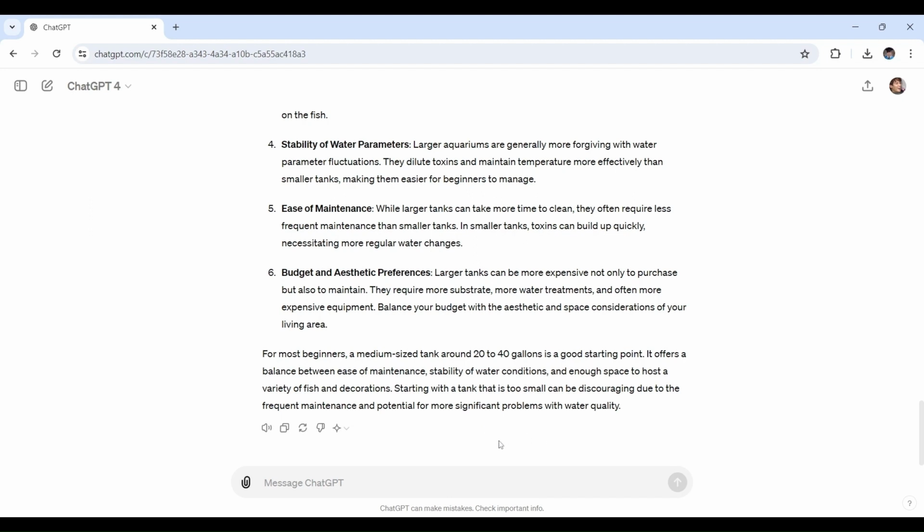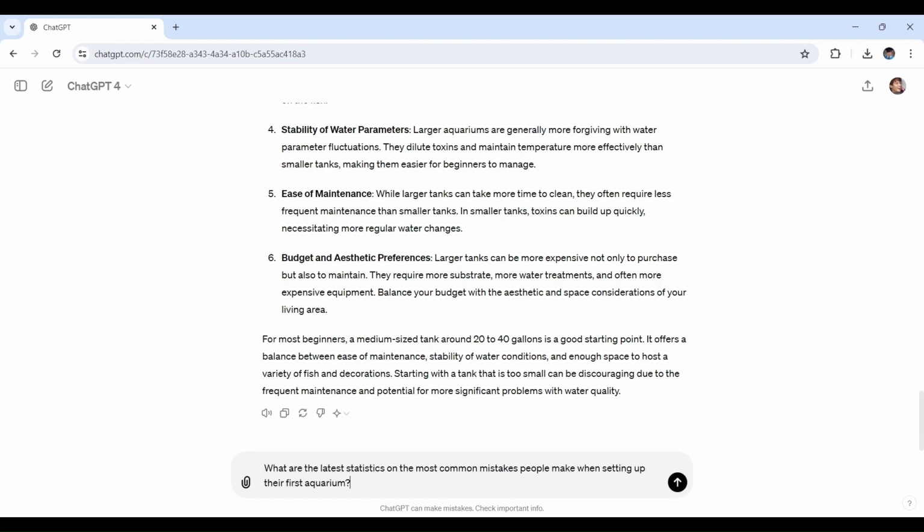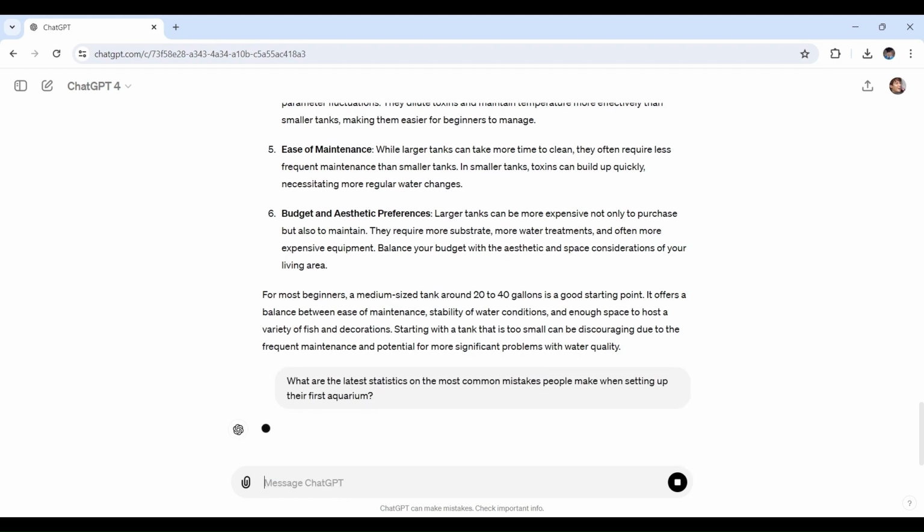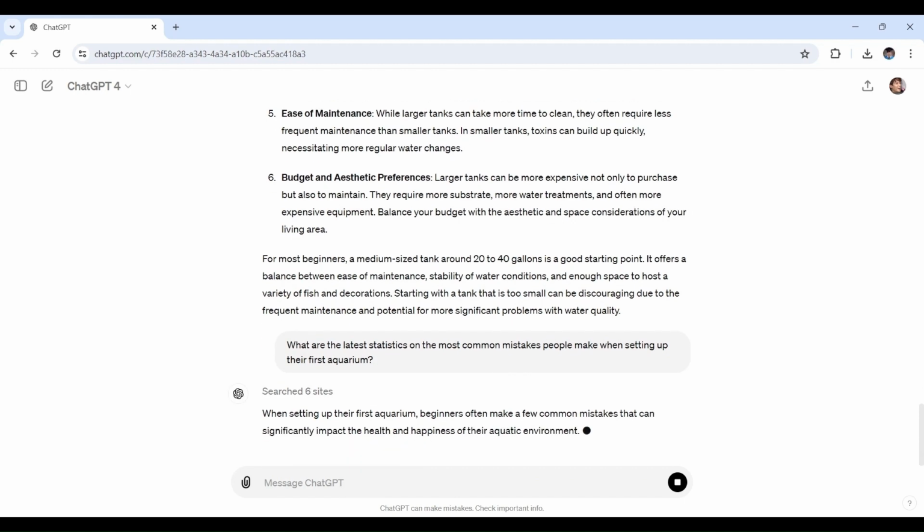For instance, let's bolster our sections with data. We can use ChatGPT again to gather the latest statistics or facts. So let's prompt specifically, like right here, what are the latest statistics on the most common mistakes people make when setting up their first aquarium? Here we go. Then let's hit send right here. It's currently browsing. Here we go.